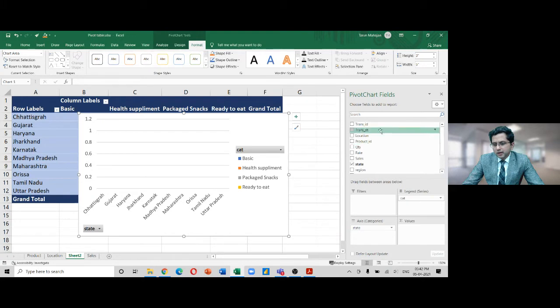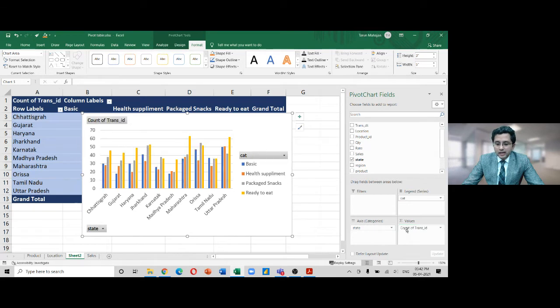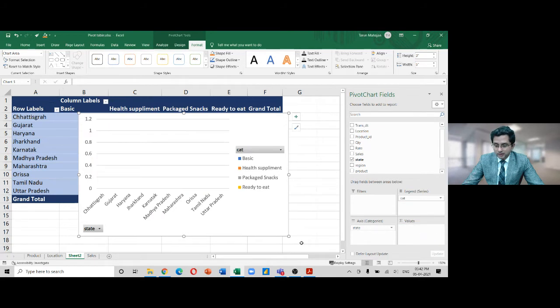Suppose I put transaction ID in value. Now what happens? Number of transactions are being shown. In Chhattisgarh, Gujarat, Haryana, if I don't want to see some of the states, I can remove them. Okay, let's remove number of transactions.